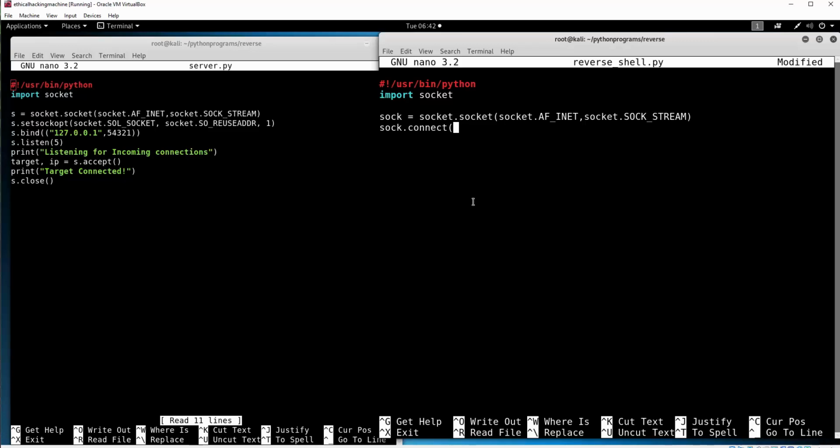So let us do that. Open double parentheses, same as in the bind command in our server, and specify the same thing: 127.0.0.1 in double quotes, comma, and then 54321, then close the double parentheses. As we can see here, the port is not a string and the IPv4 address is put in double quotes, so make sure not to switch those up, otherwise it won't work.